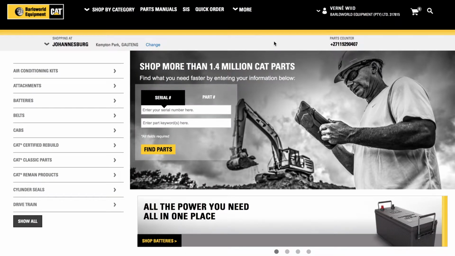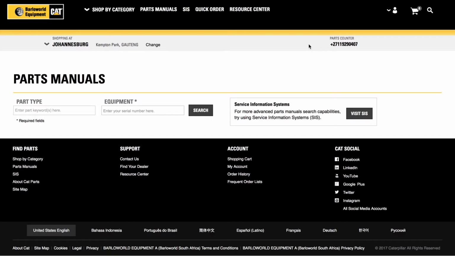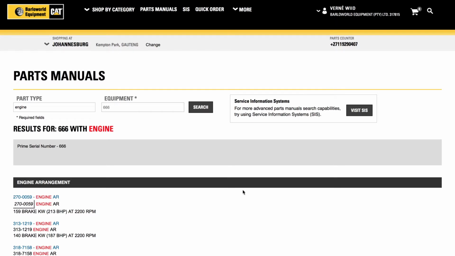Or you can use the parts manual. To access the parts manual, click on the main menu link. Enter a word which describes what you're looking for. You will need the equipment serial number of your machine. This is a required field. Click on the part you require.